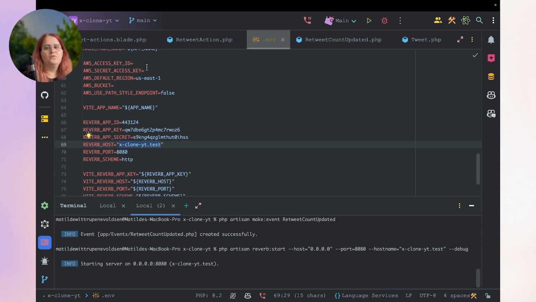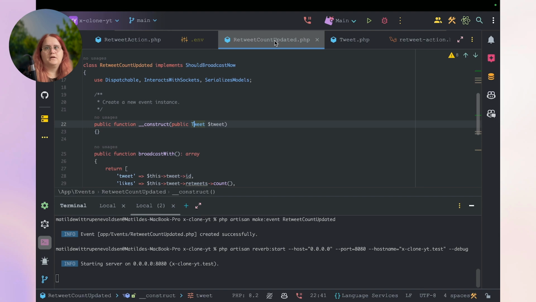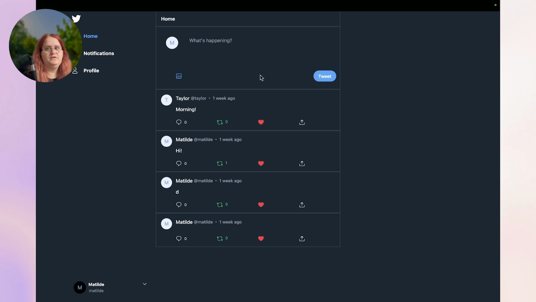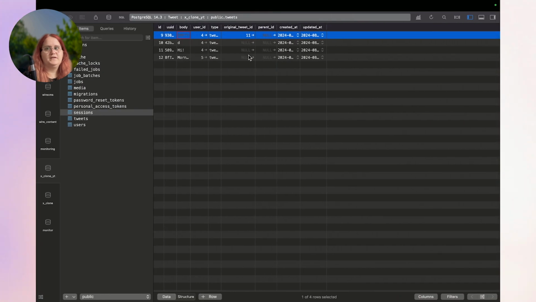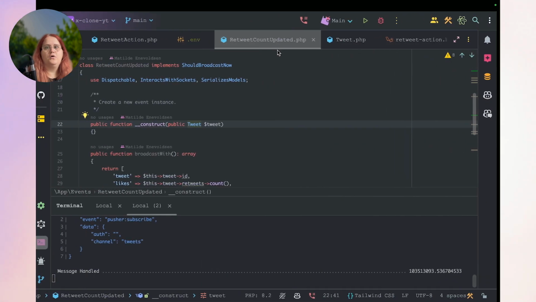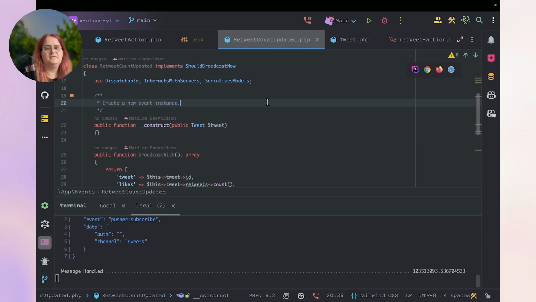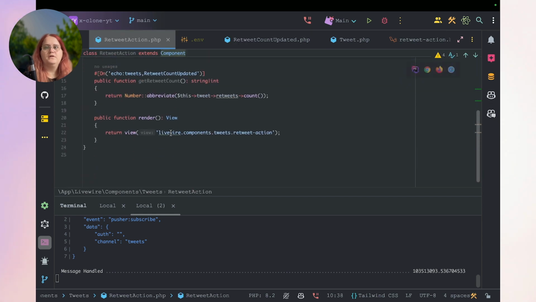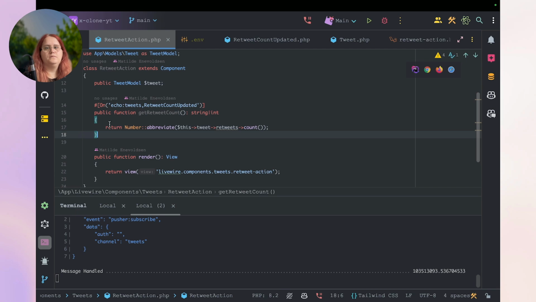So that's all we need for this. Because we created this retweet count update, we also need to create a retweet updated. So we're going to start working on essentially having retweeting working completely. To do that, inside here we have all the things we need for the count. Inside retweet action, we're getting the information here.